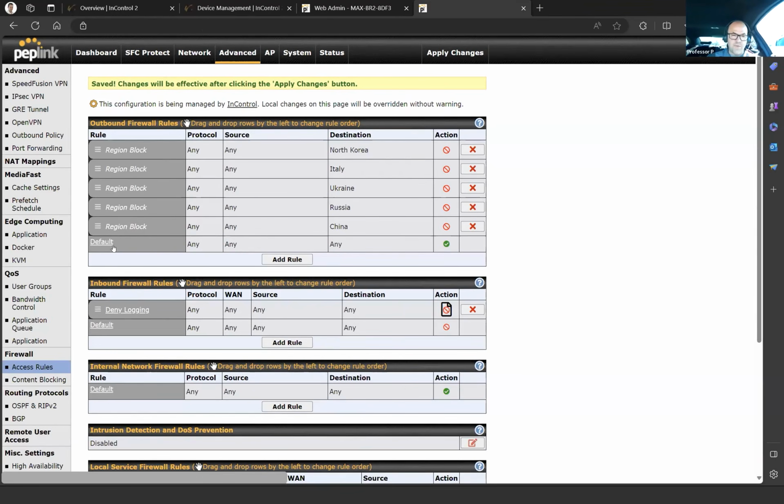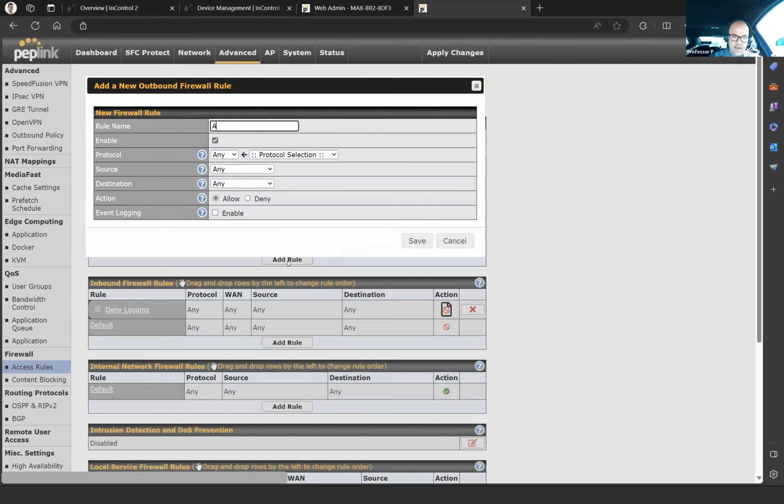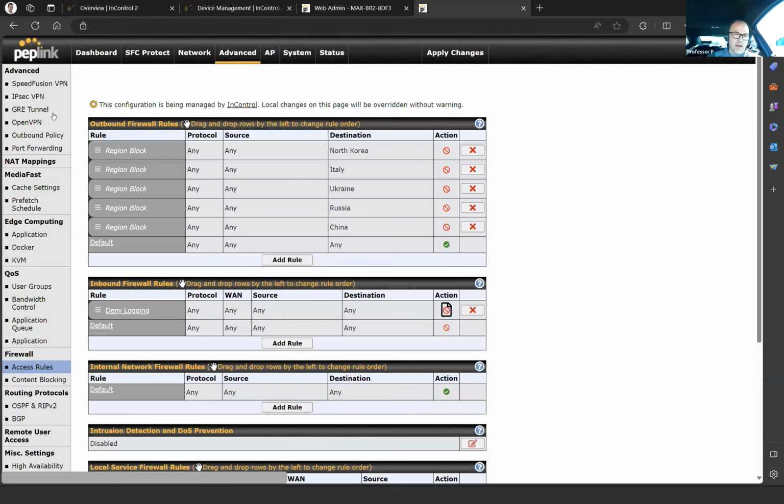So if you want that default policy, like this default allow, I could click allow logging, any allow, enable, and then drag that down to the bottom.